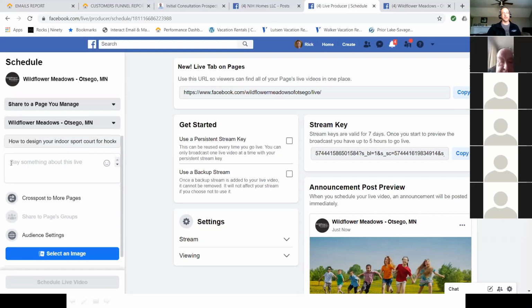So next thing I can do is say something about this live. One thing I noticed is that when I type something in here, it doesn't necessarily show up. When you post this live, it will actually go to a post on your site, and you can go back at that point and add in text. So I'm just going to make a note here: add text here.